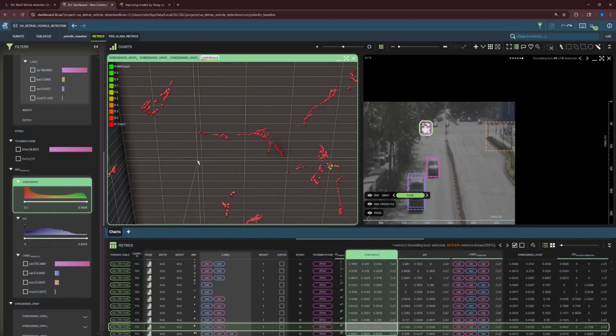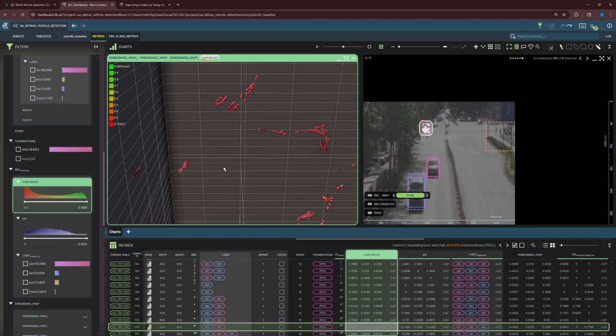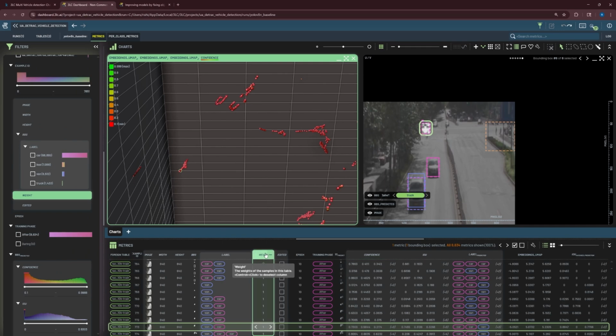You can again go back to these images, and once you have labeled them correctly, you can try to increase their weight. What that means is, this weight column is there so that you can show specific samples to your model more times than the others, so that it learns them better.